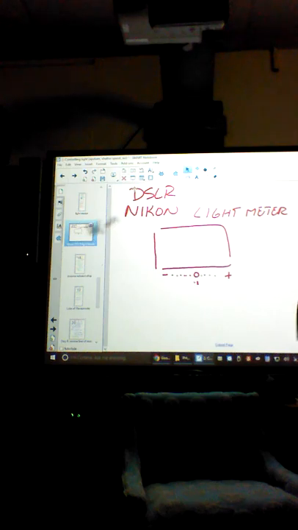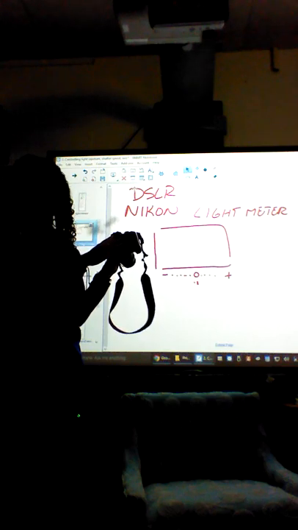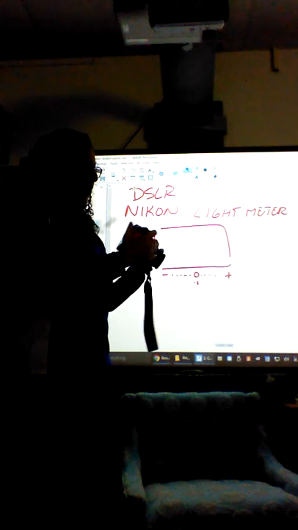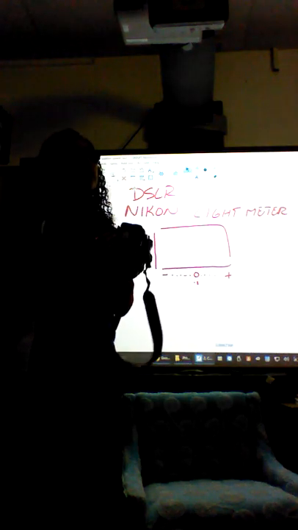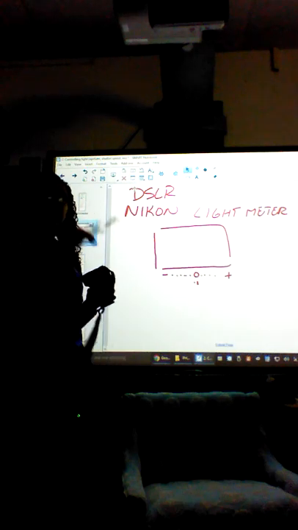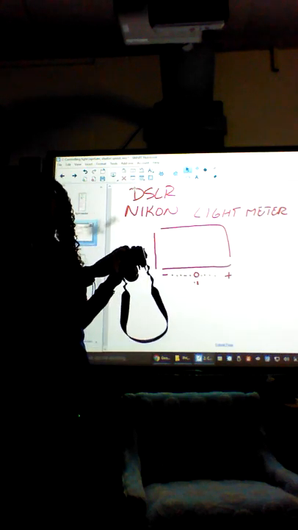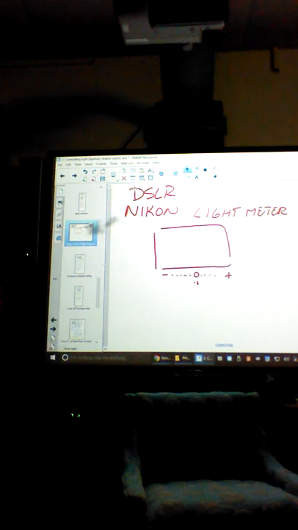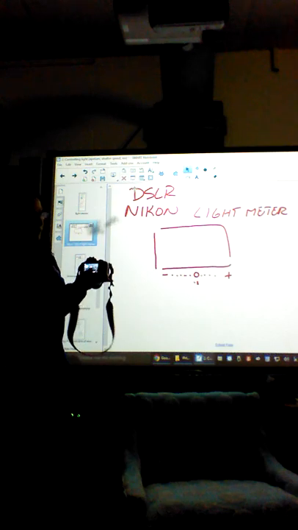So in the film camera, the light meter was only visible through the viewfinder. On the digital SLRs that we're using, it will also be visible through the, oh, I took the battery out. Thank you. On the digital SLR that we're using, it's going to be visible in the viewfinder, but also on the LCD screen. It'll be visible on the bottom of the viewfinder and on the bottom of the screen.